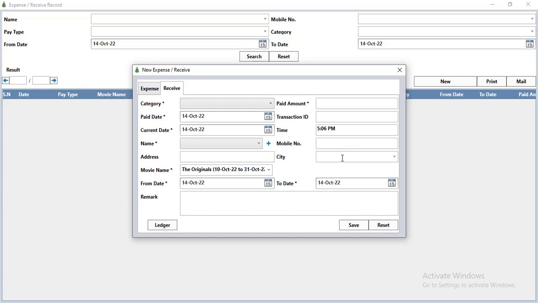Then enter the city name here. The movie name is showing automatically. Then enter the remark, then click on save button to save the received details.